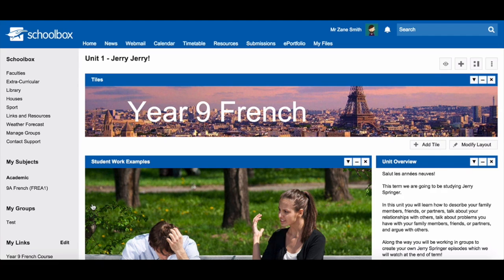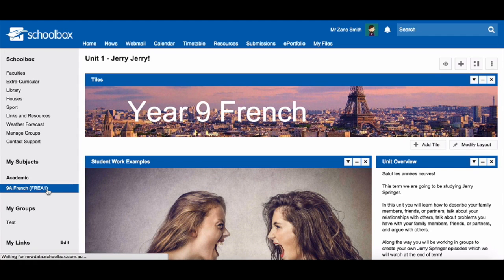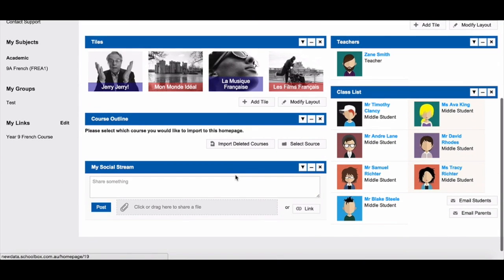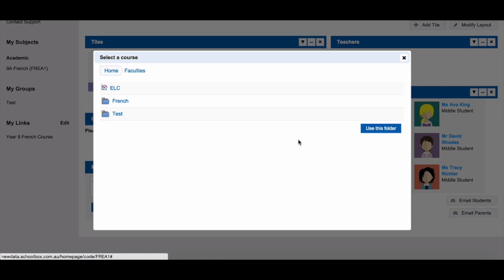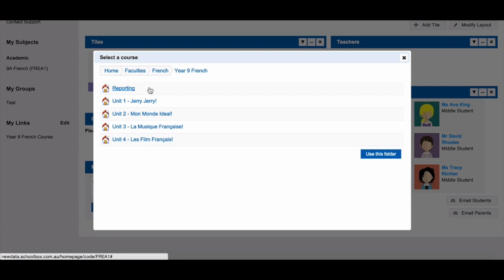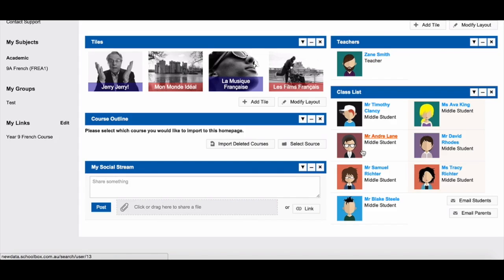To do this, we need to go to our class page. We'll use the course outline component to link up our course. To do this, we need to click Select Source. We then find our course page, and all of our units will be listed below. We then click Use this folder.